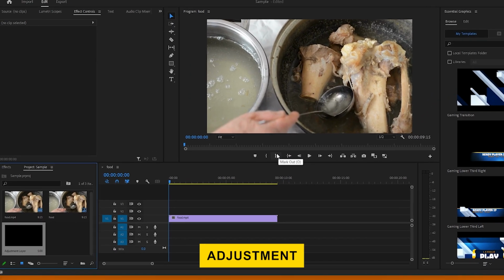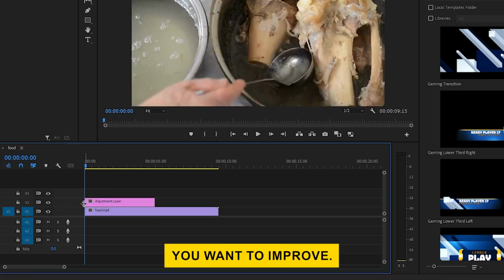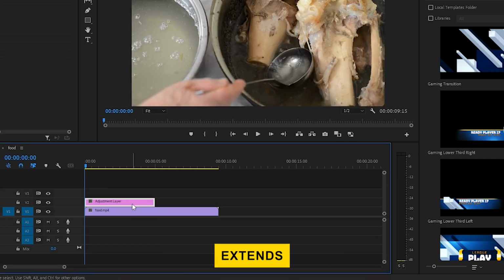Now, drag this adjustment layer onto the timeline and place it above the clips you want to improve. Make sure the adjustment layer extends across all the clips you want to enhance.